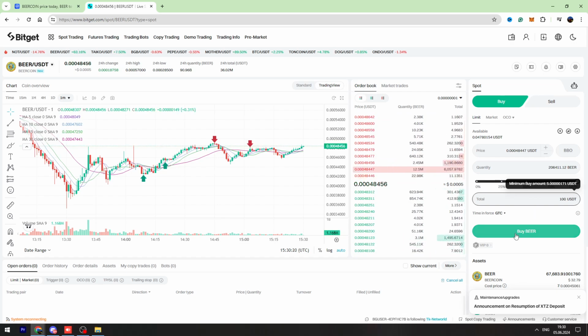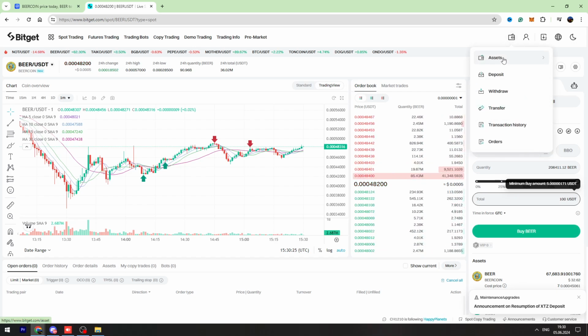It's super simple, guys. In a few seconds you can check your wallet, go to your Assets, then Spot Account, and there you will see your Beercoin. That's all I wanted to tell you.